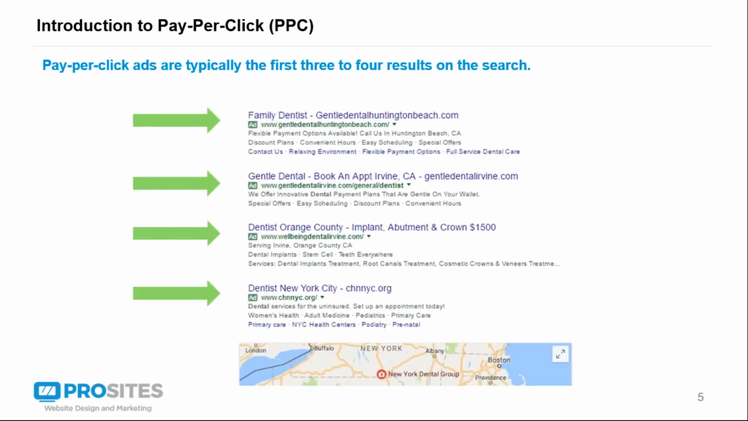So when looking at a search engine results page, pay-per-click ads are typically the first 3 or 4 results in the search engine results page. These used to be off to the side on a desktop device. Some of you may remember that, but Google recently, in the last year, moved the ads to all be in line with organic results so that it's more of a seamless experience for searchers.